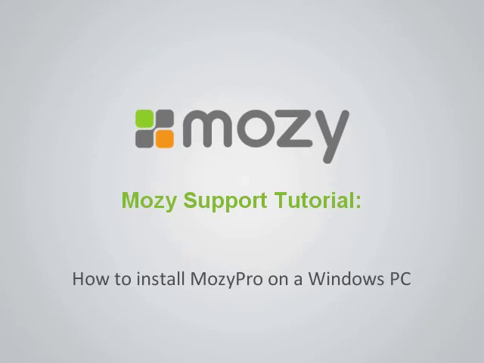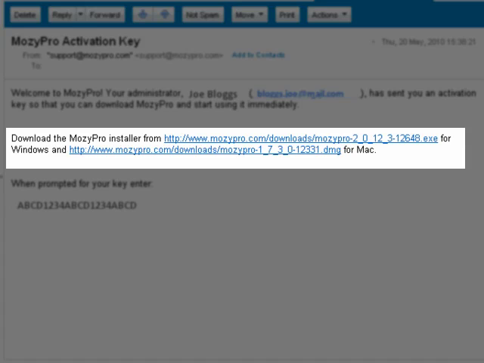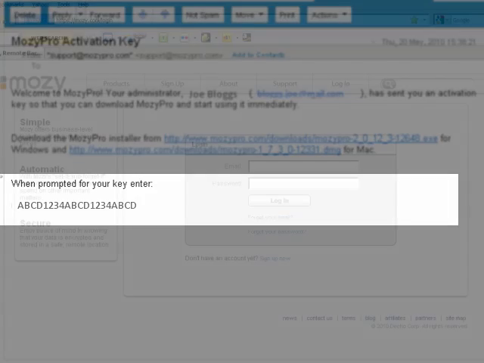In this tutorial, we will discuss how to install MozyPro on a Windows computer using both Firefox and Internet Explorer. In order to install MozyPro on your computer, you must first register for a MozyPro business account and have a license key. Once you have completed the registration process, you will receive an email from support@mozypro.com, which contains a link that lets you download the MozyPro installer and a license key to activate your account.